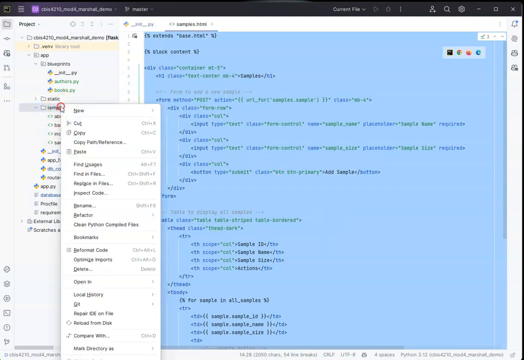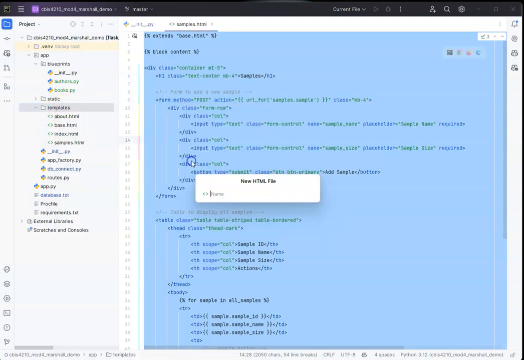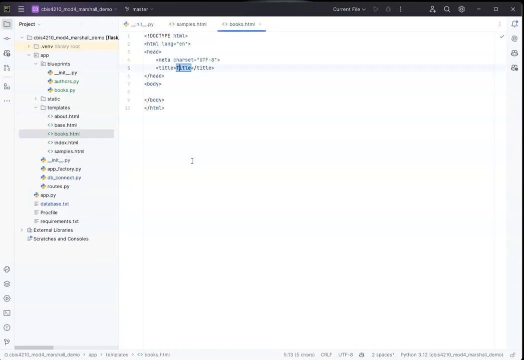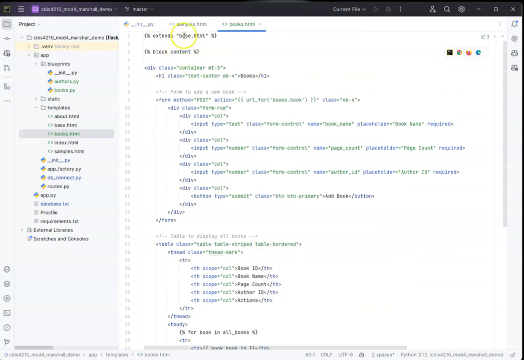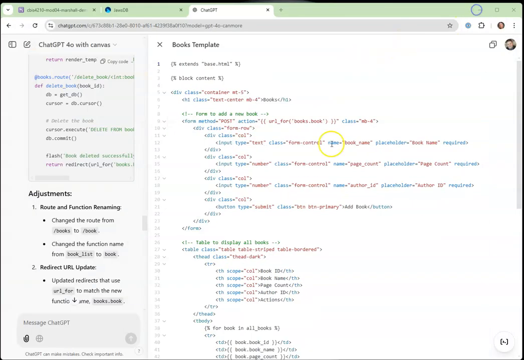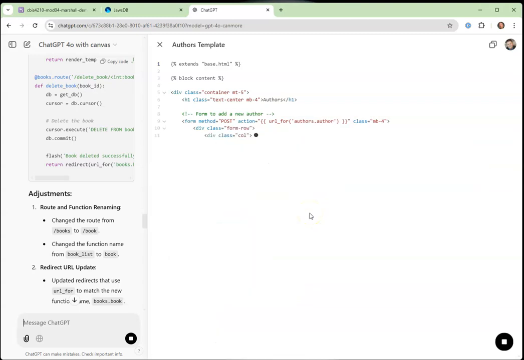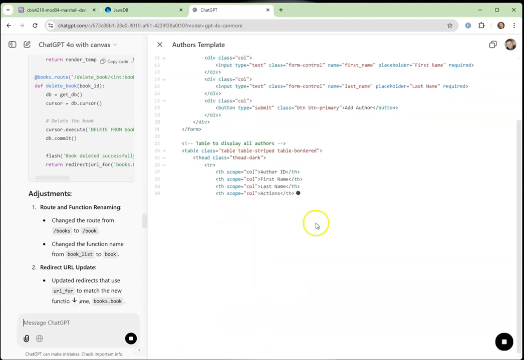So I'm going to right click over here, new, and then HTML file, and it's going to be called books.html. I'm going to highlight the whole thing and just replace everything with that, because it's going to extend off base. And then I'm going to do it again. I'm just going to go right back and say, now make me a new one for authors.html. And it should make me another one for authors.html.